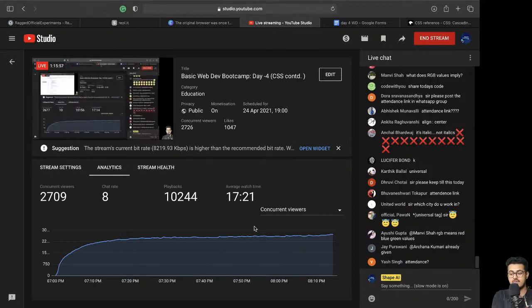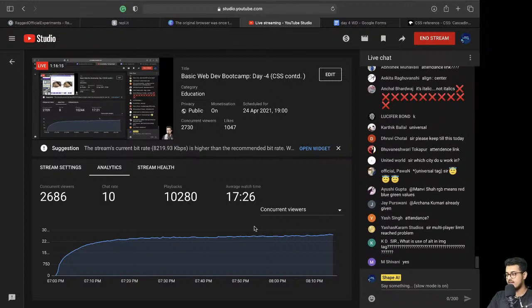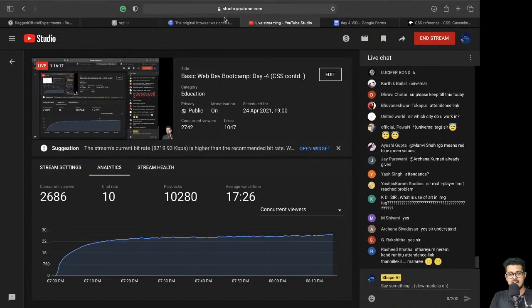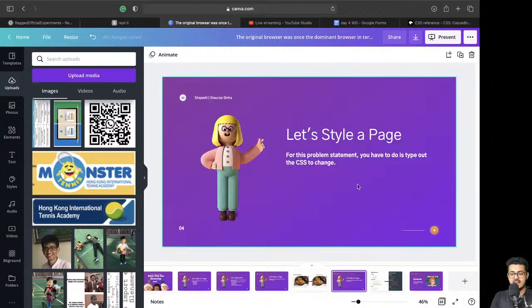RGB means R for red, G for green, and B for blue. Are you guys able to understand up till this particular point of time? Okay, people are able to understand. That's great, that's amazing, guys. So now we have done this particular small project as well. Let us move on to the next thing that we are having.